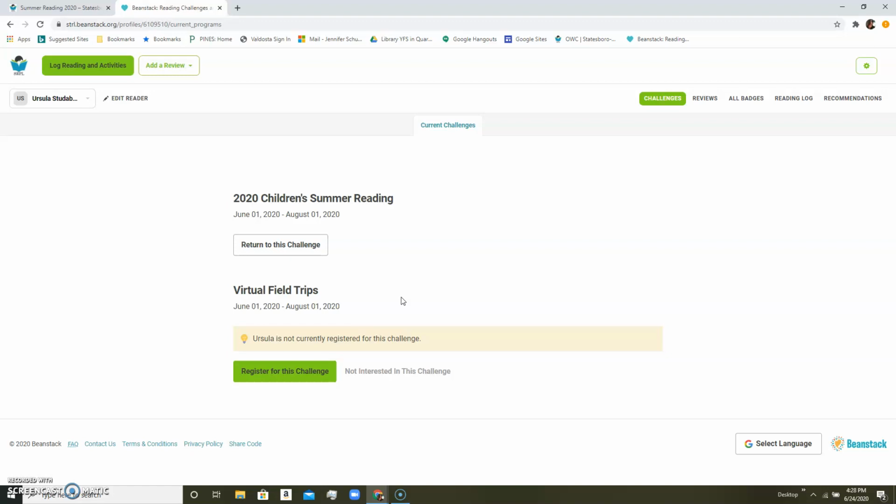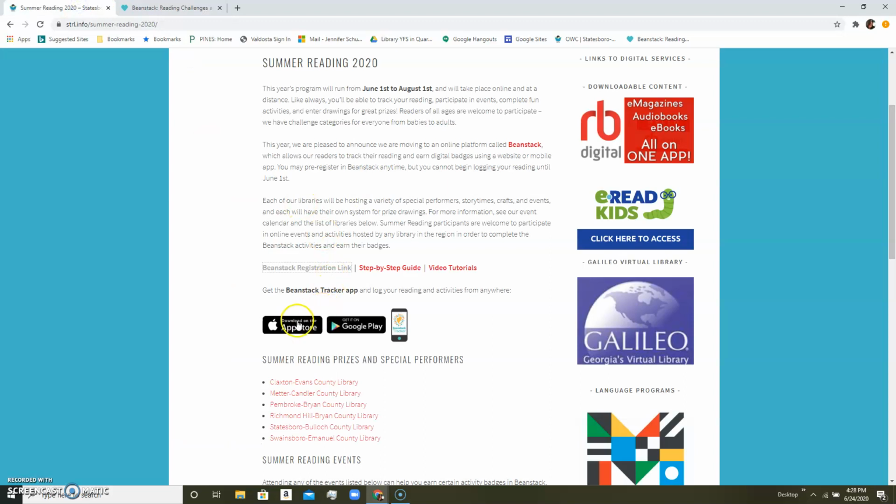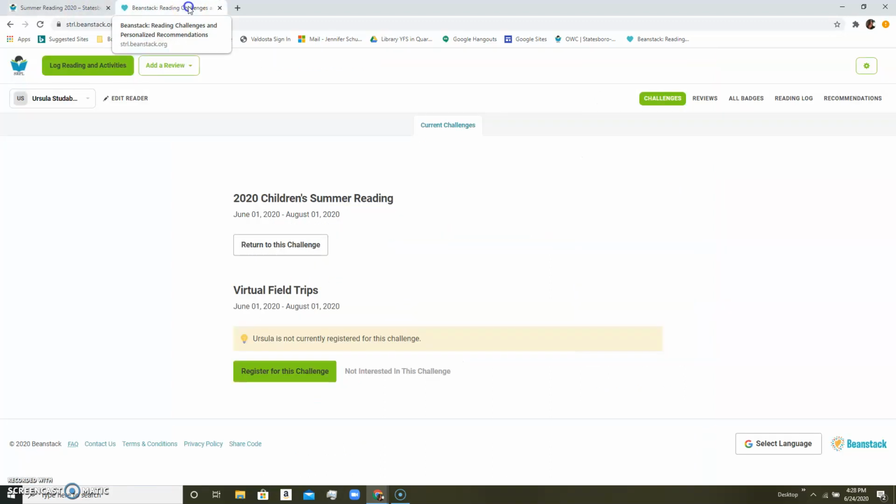If you decide that you would like to go back and download the app, you can do that. And when you enter your same information, your login, your username, and your password, it will log into your account. You don't have to go through any creation of accounts again. So there we go. We're all set. We're ready to use Beanstack and log our information and get to summer reading.